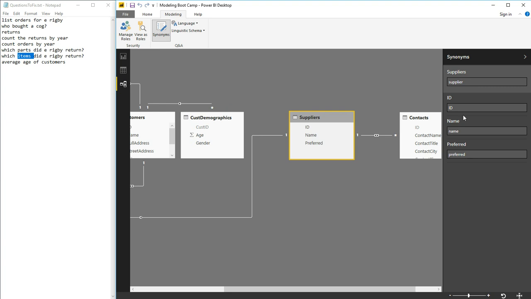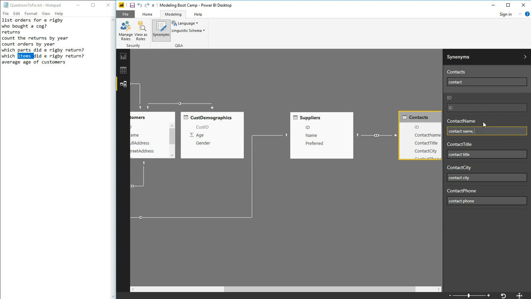Suppliers table. This looks okay, except for this column. We're not going to ask about the preferred of the supplier. We might ask about the preferred status of a supplier. And in the contacts table, we might want to just ask about the name of a contact, or the title of a contact, or the city, the phone or phone number of a contact. That looks good.